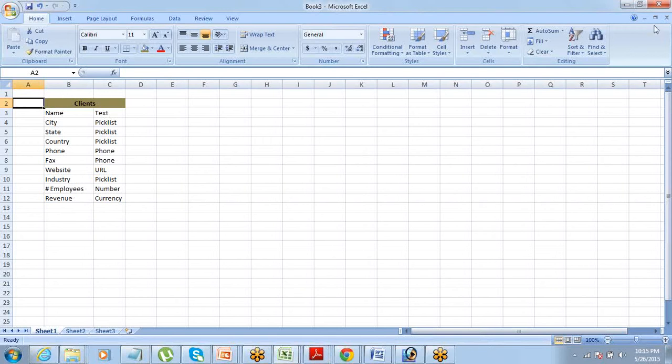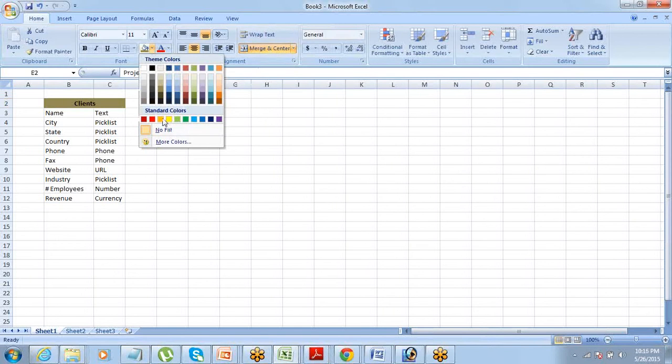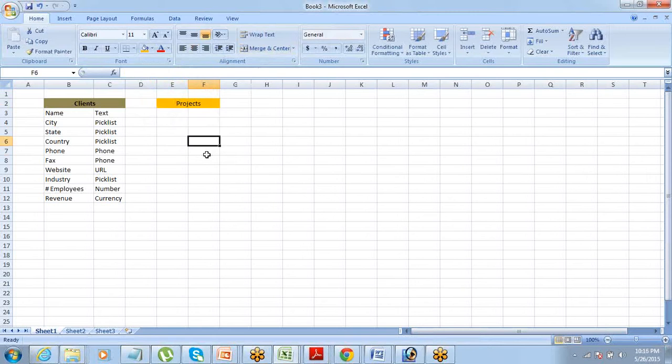Okay. So my first object is ready. Second object, as you said, I'll go with projects. Give it a different color. Don't give it the same color. Some other color.